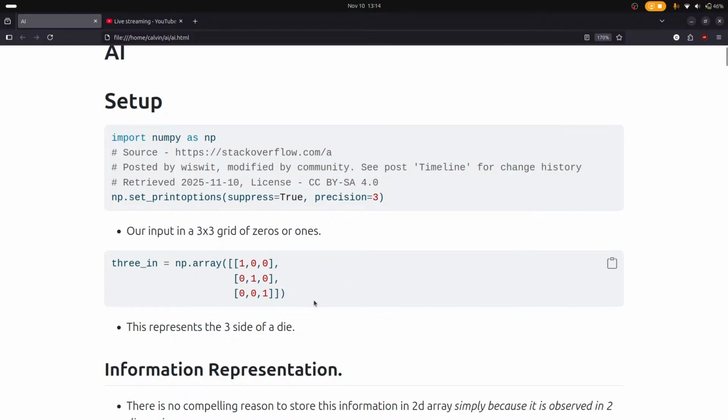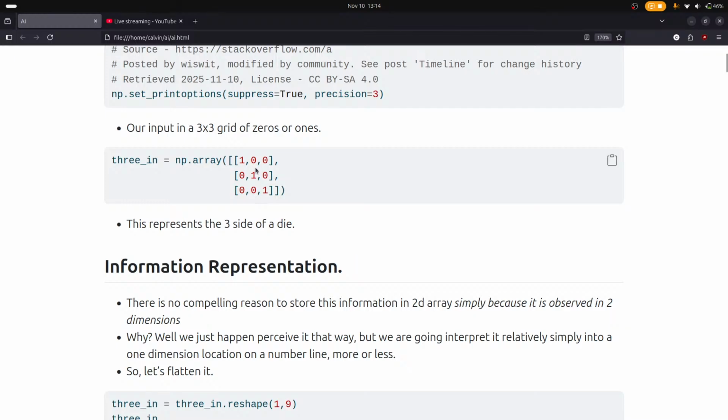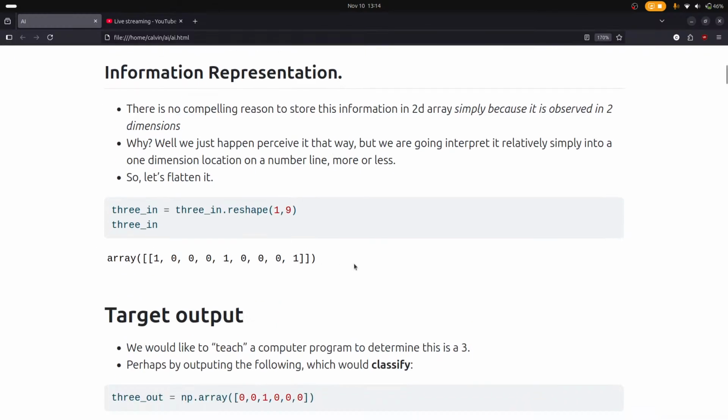So we did a little talk on information representation. The die exists in 2D space, but really we're going to interpret the information in 1D space. Why are we going to do that? It is much easier to multiply a vector by something than a matrix by something. Okay, that was easy enough, right?